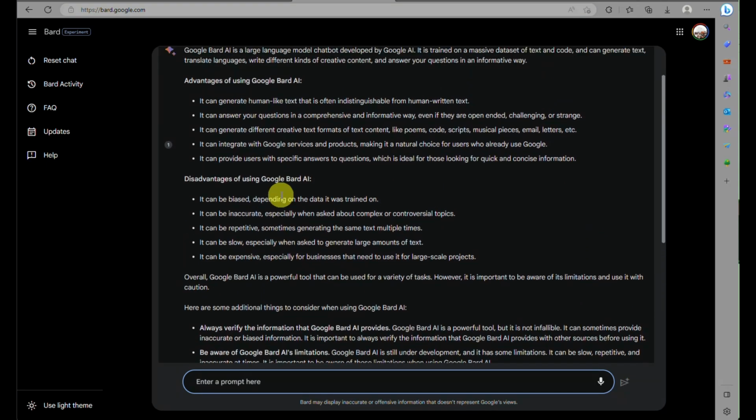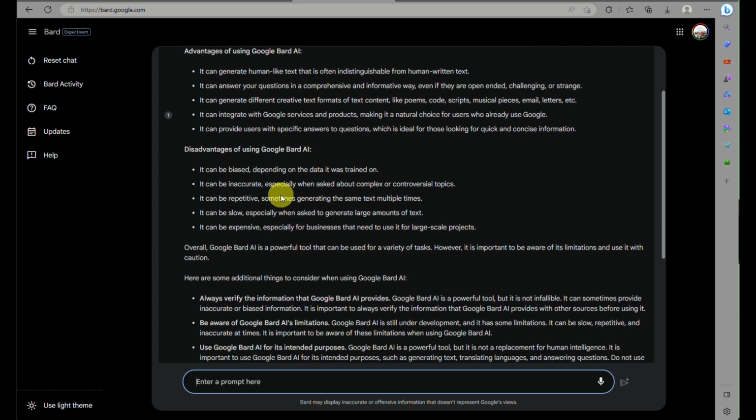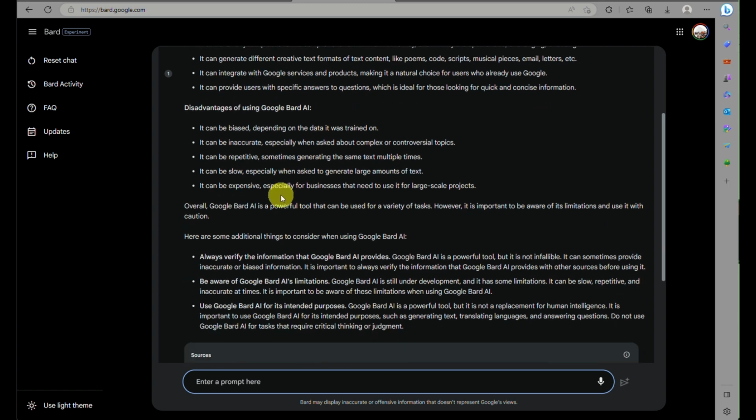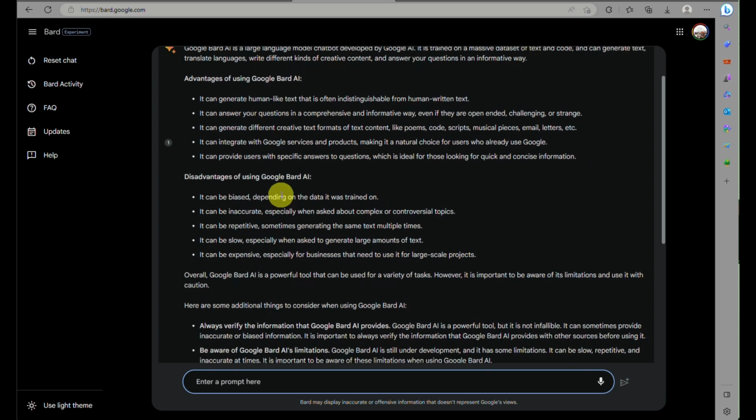For the disadvantages of Google Bard AI, it could be inaccurate sometimes, since it could be biased depending on what data Google Bard is being trained on. The answer sometimes could be inaccurate, especially when you are asking about complex or controversial topics.